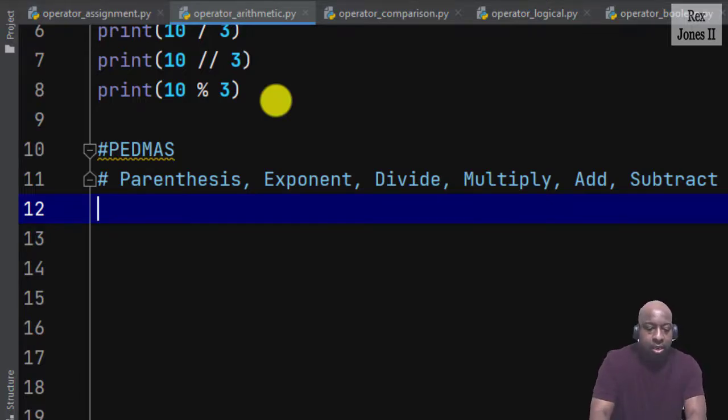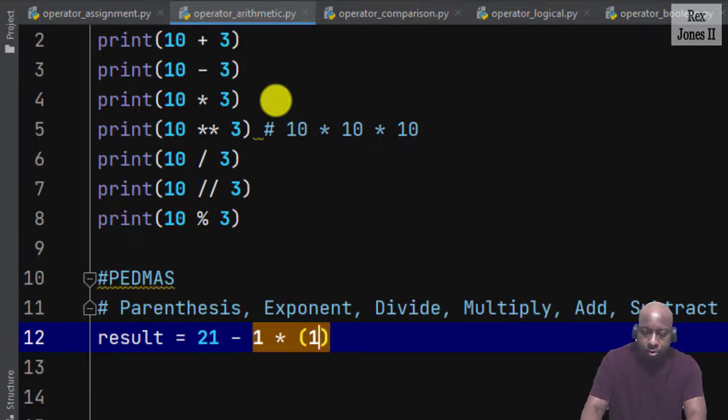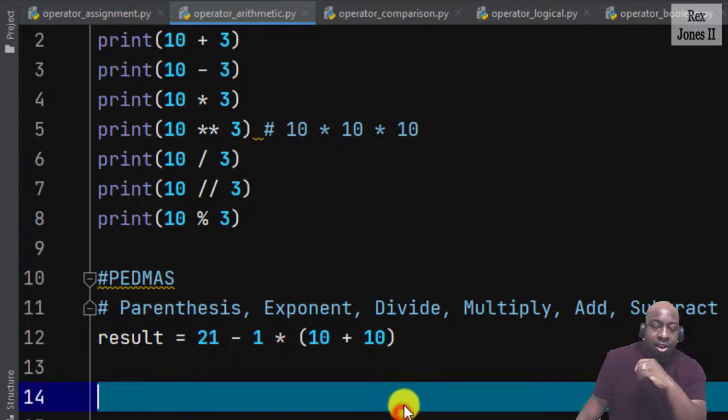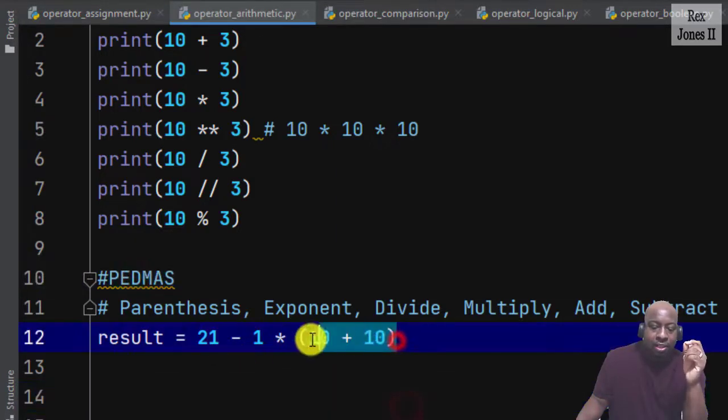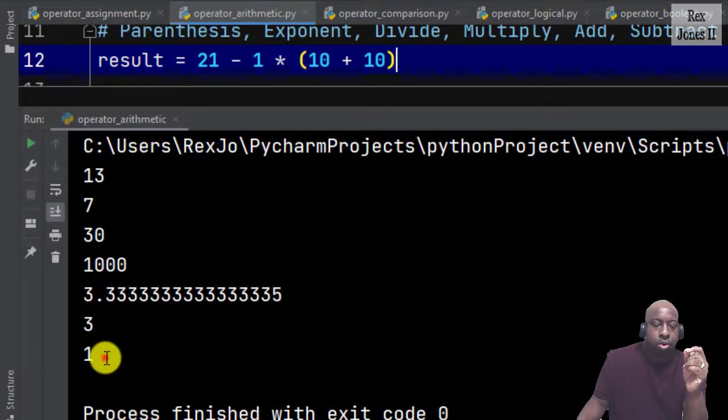For example, let's say result is, what's a good number? 21 minus 1 times 10 plus 10. Looking at this statement, a person might think we solved this problem starting from left to right. But using PEDMAS, we begin with the parentheses. And that's equal to 20, 10 plus 10. Then multiply by 1. 20 times 1 is 20. Now we have 21. 21 minus 20 is 1. So when I run, the console shows 1.